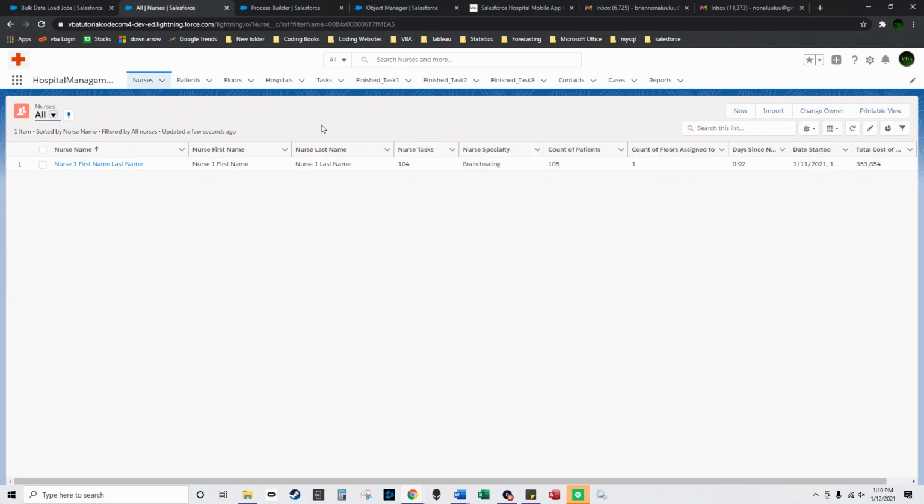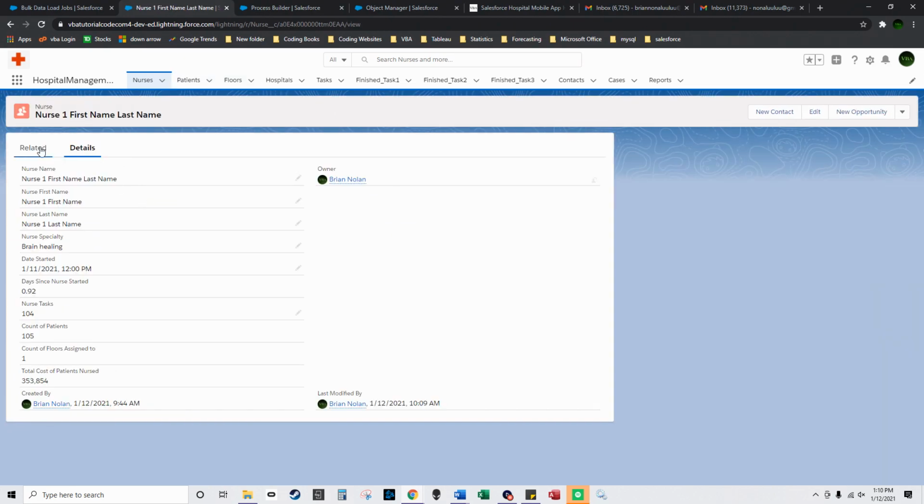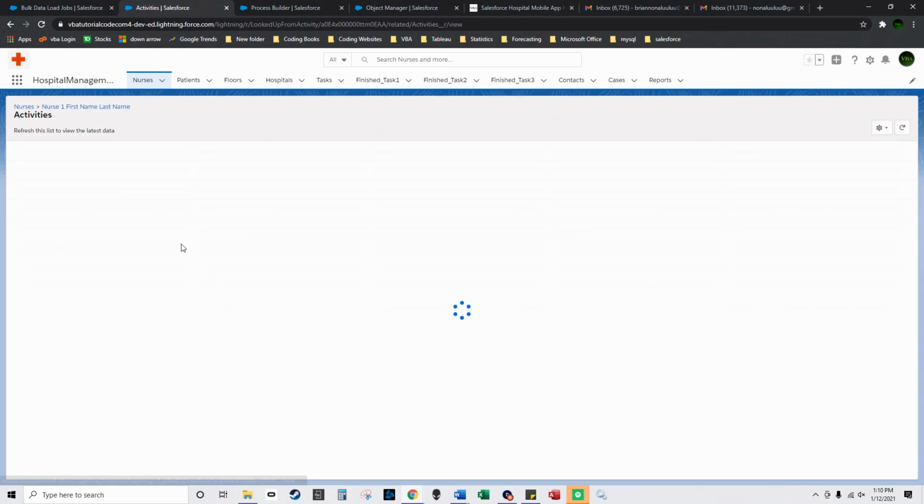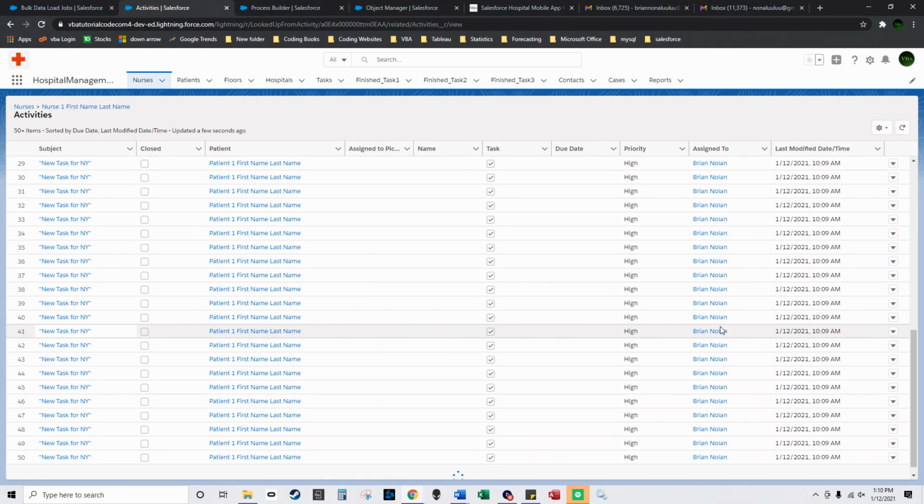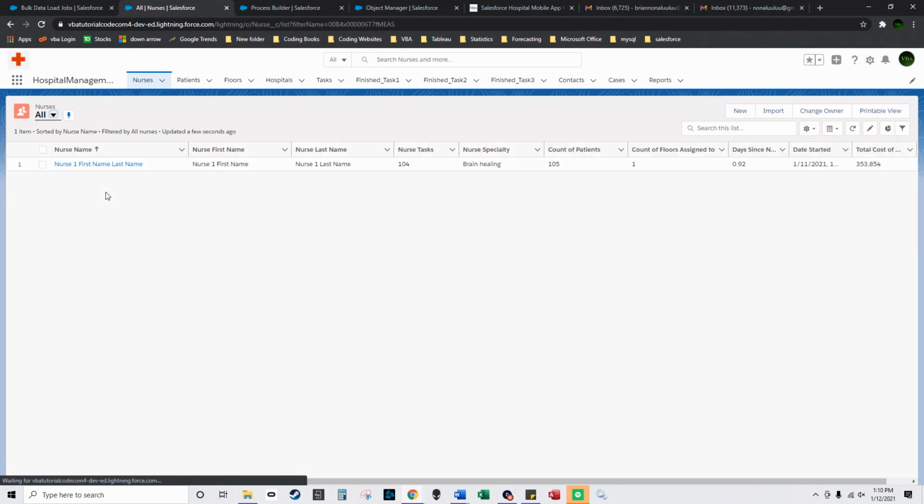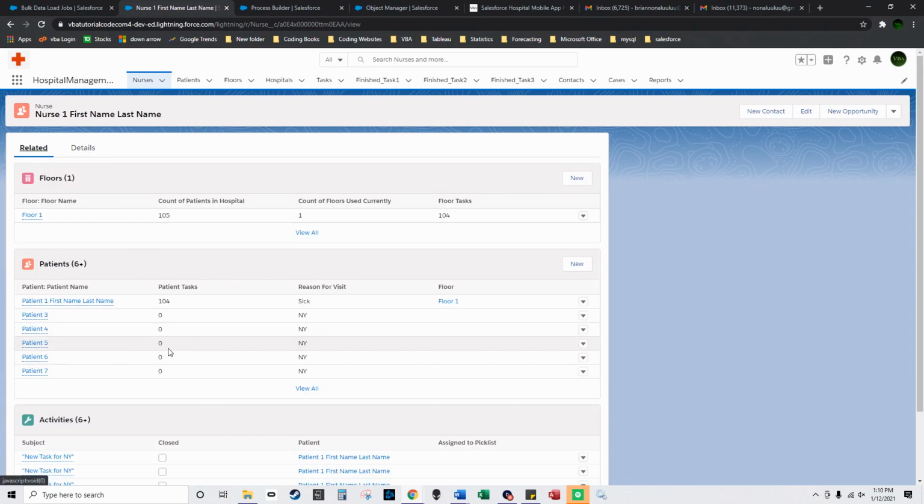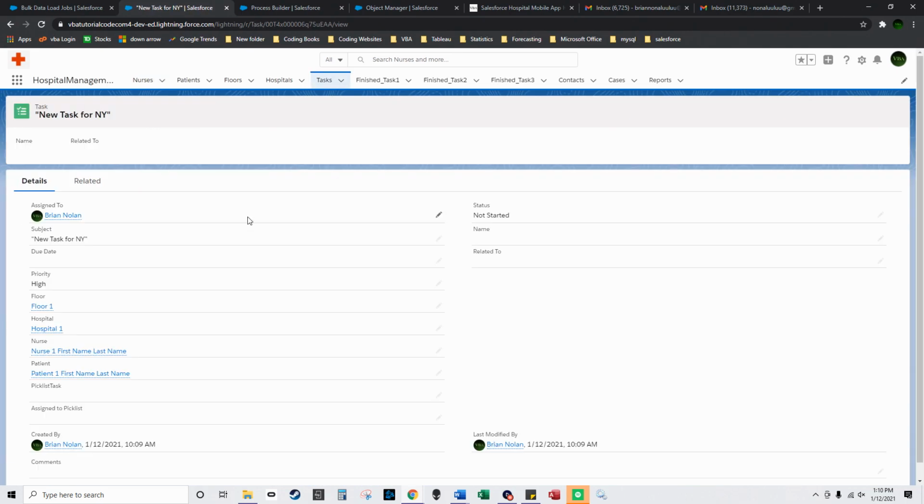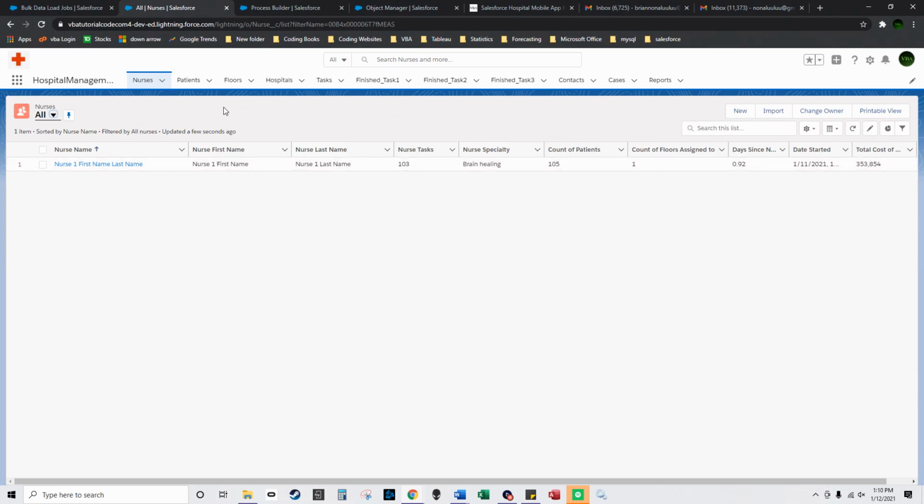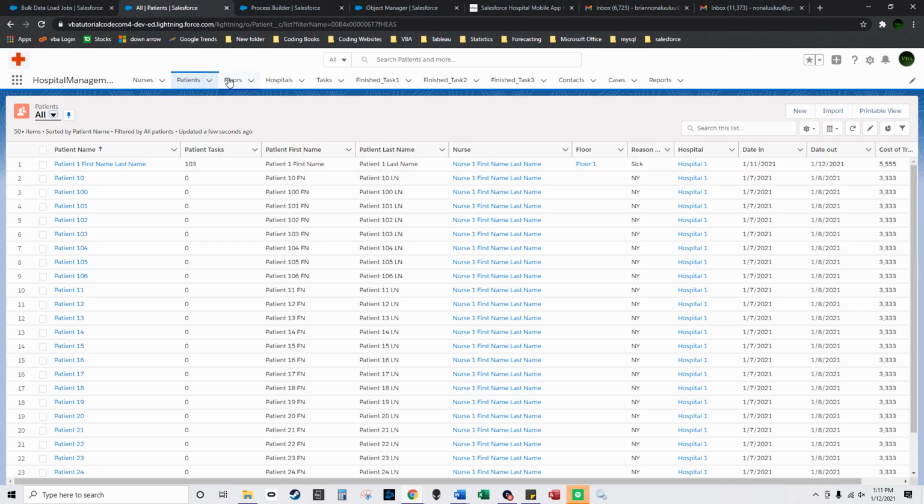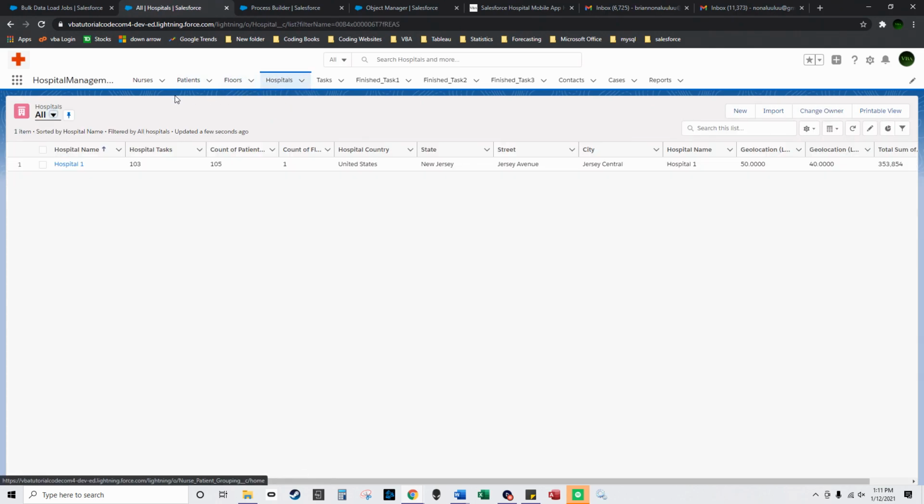And then this nurse has 105 patients now because I assigned that patient to that nurse. And basically, now under nurses, I have 104 tasks in total. What's cool about this is I can go to nurses and related. So I could check on each of these tasks and mark them as complete. As I mark them as complete, all the related objects associated with that task also deaggregate. So it's 103 now, 103, 103, and 103.